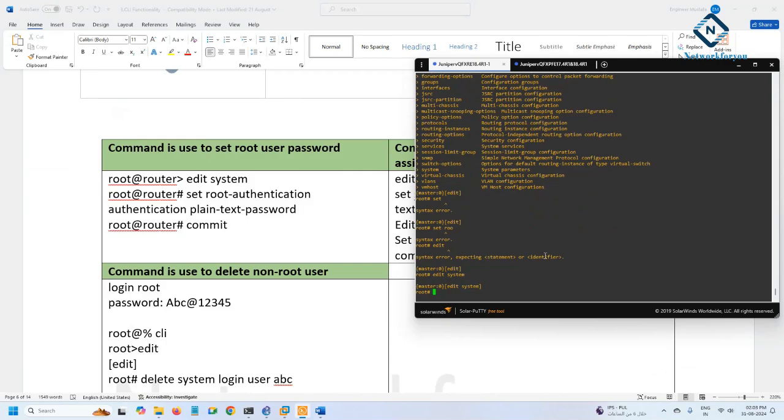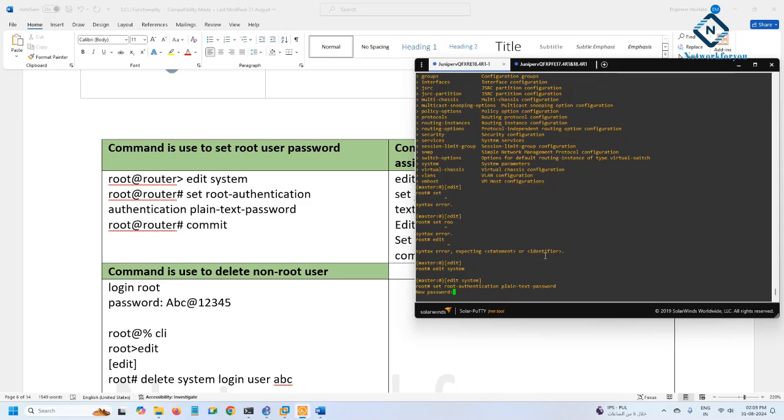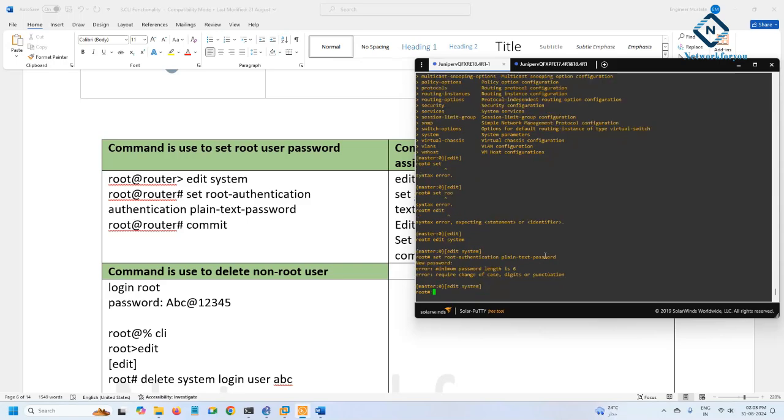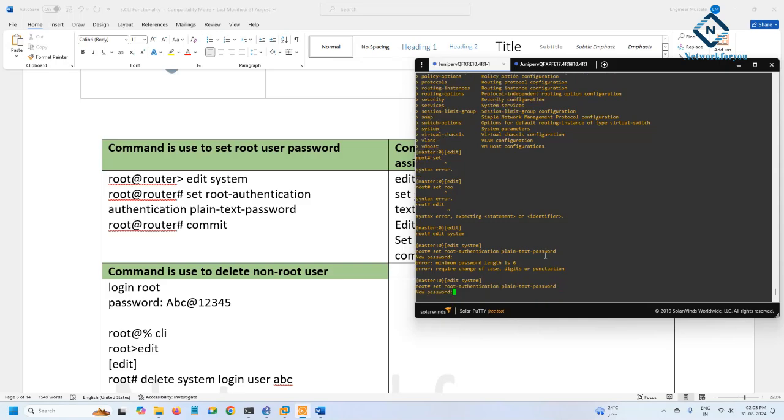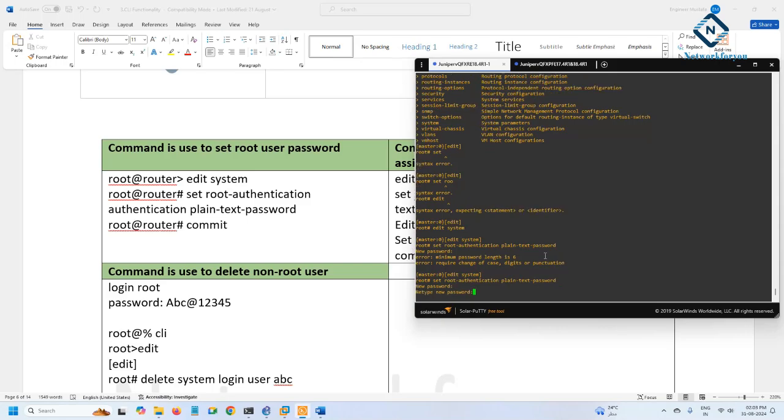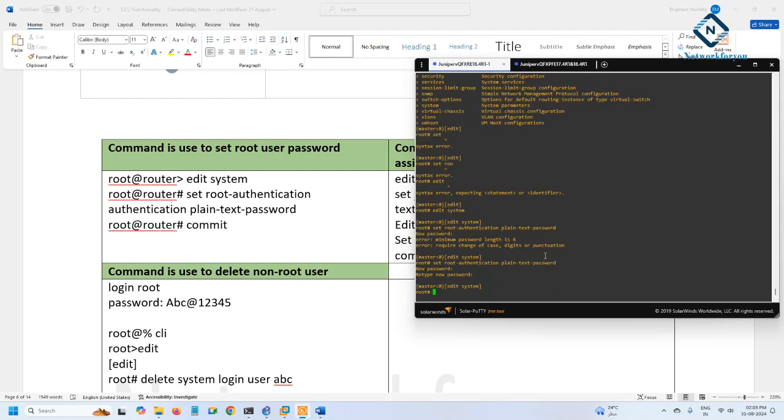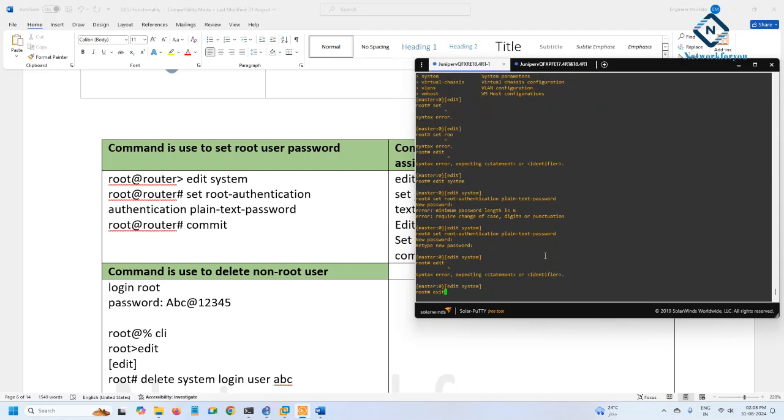We write edit system, then you need to write set root-authentication plain-text-password, and we can give anything. Any password, I am giving ABC. If I give ABC, they are not accepting it, they are giving an error. I need to give something complex. So I will write again set root-authentication plain-text-password. After that, I will give a complex password. Again they will ask me, so I am giving the same thing again. If you see, now we have set it, right? Yeah. So after that we can edit. Okay, I will exit.